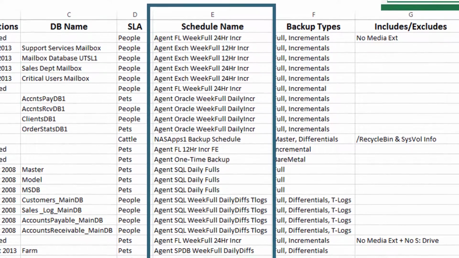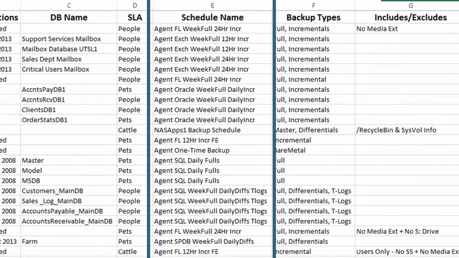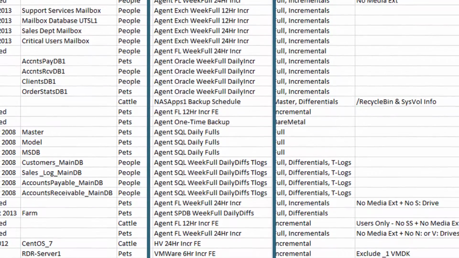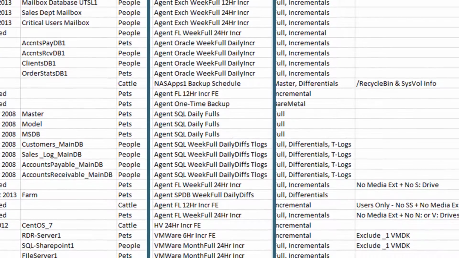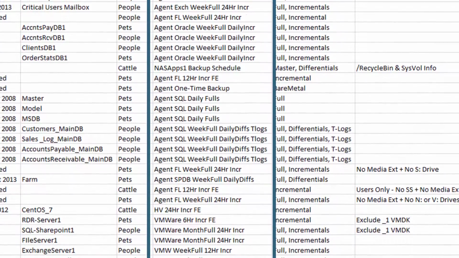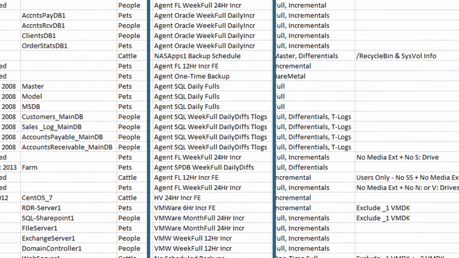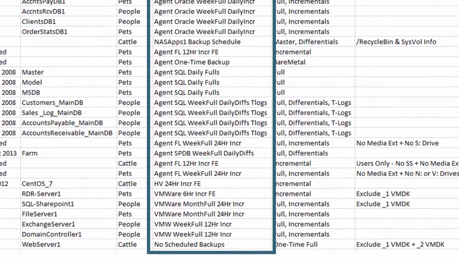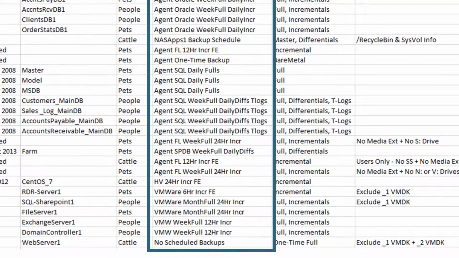I like to use keywords like agent. If I know I'm going to run an agent-based file level OS backup, I'll label the schedule agent-based file level or agent-based Exchange or agent-based Oracle, all the way down through SQL. If I'm backing up VMware or Hyper-V snapshots, I'll tend to start naming my schedule with either VMware or Hyper-V.